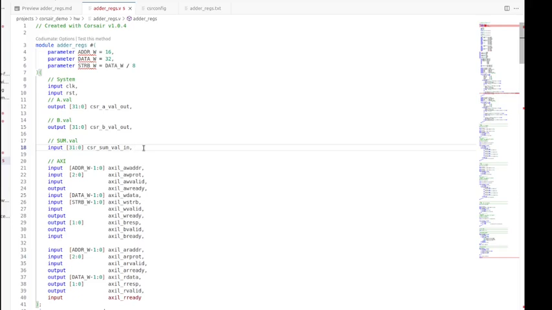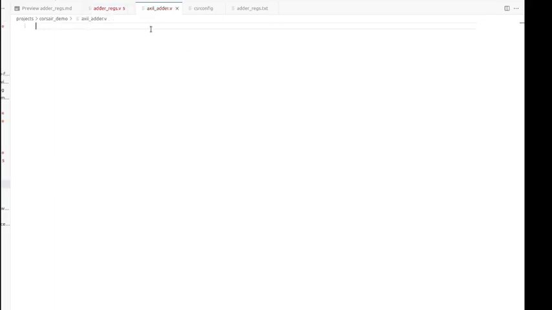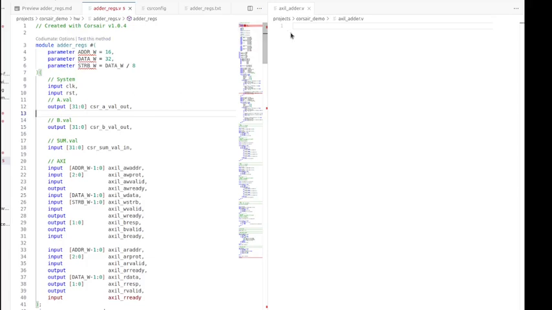Let us create the top level adder module with the AXI-Lite interface. I'm going to define a new file, the AXI-Lite adder. I can keep this aside. Okay, so we have adder_regs at the left side, and we opened a new file, axilite_adder.v, on the right side.